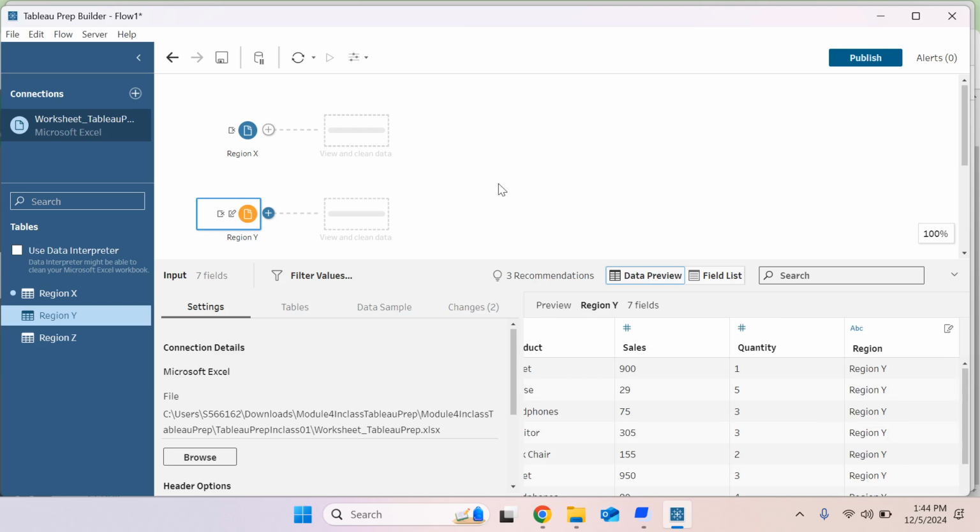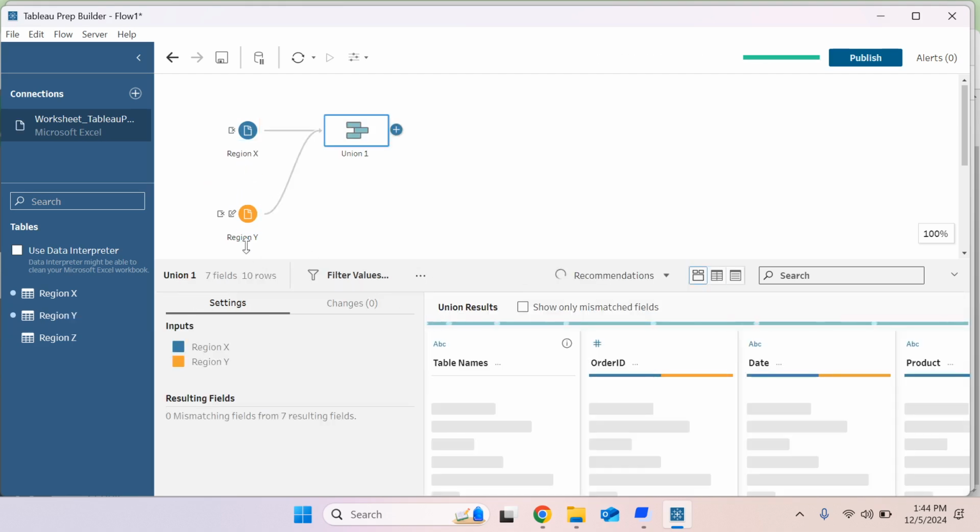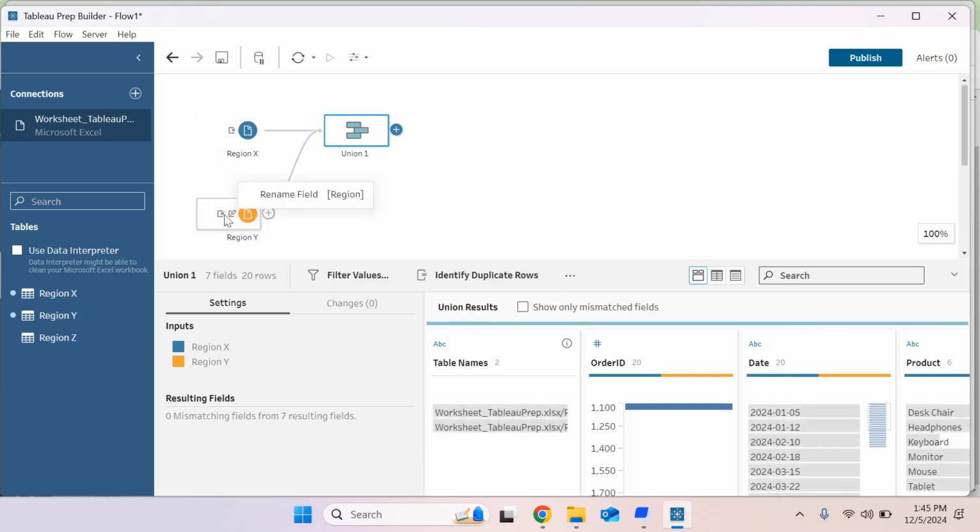Okay. And now I would be able to do the union. For that, what I need to do is select this, drag and drop here. Don't drop, just drag and see. You could replace with union or join. I want to do union. Okay, so now I have region X data and region Y data set with the renamed field, and after that I can union both of them.